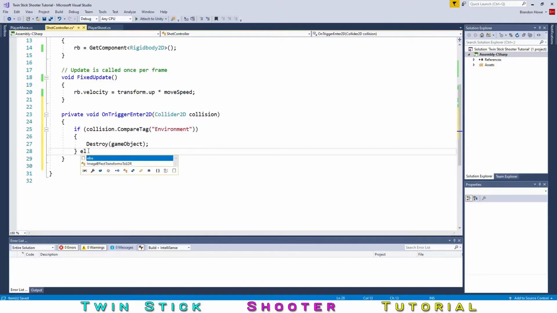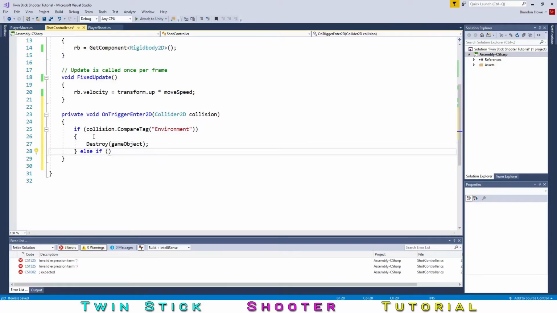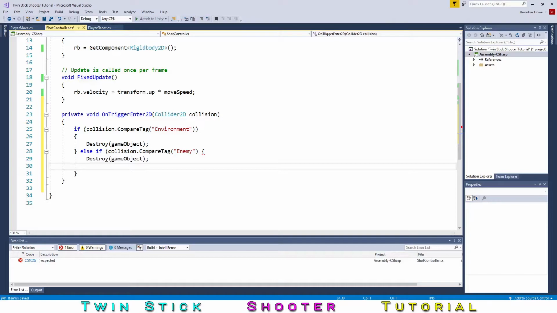And then we have another case where we hit a thing that we are deciding is an enemy. We can copy this and use collision.CompareTag("Enemy"). And if we hit an enemy, we're again going to destroy this bullet, but we're also going to destroy the enemy itself.